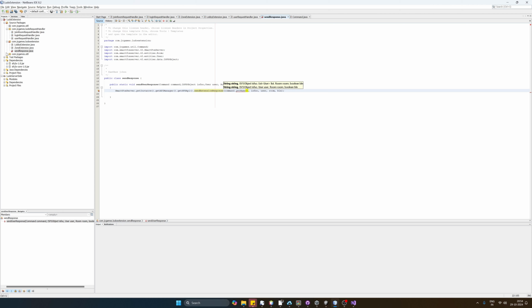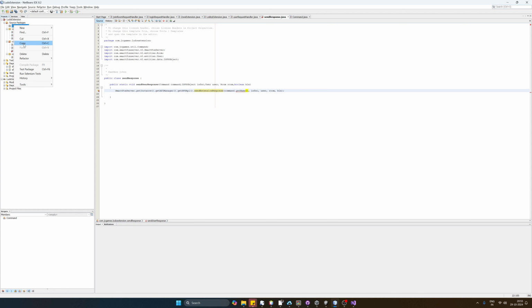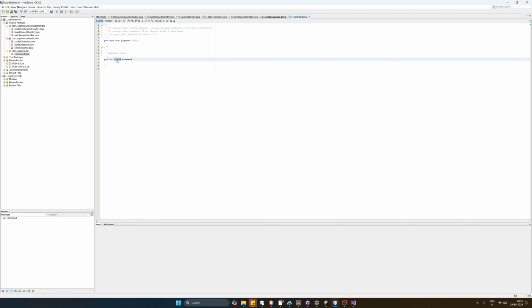Okay, now we will create this. It is not going to be a class, it will be an enum, so from the enum we are going to use the name like command, with an init, open and close brackets, and create all of them.